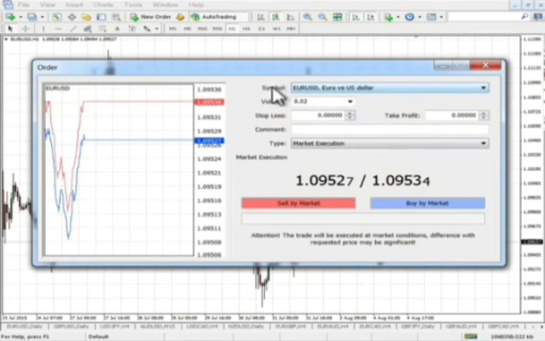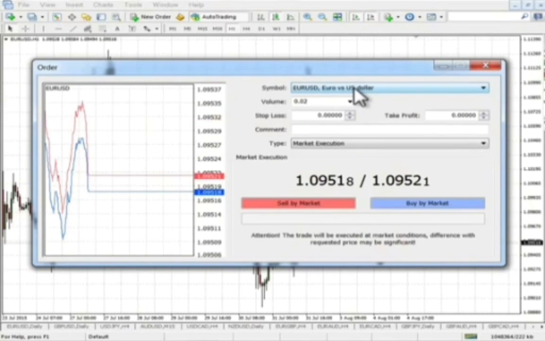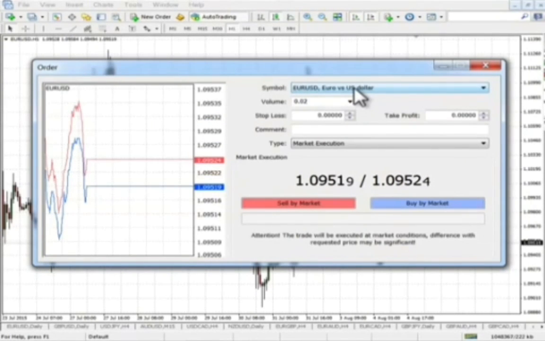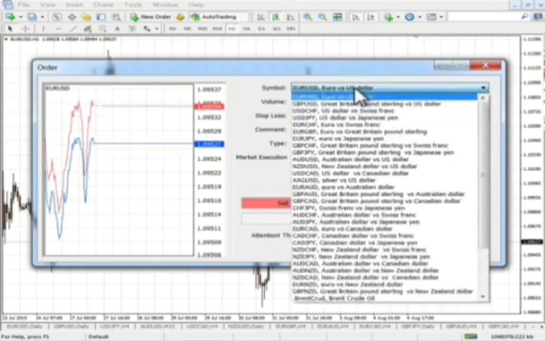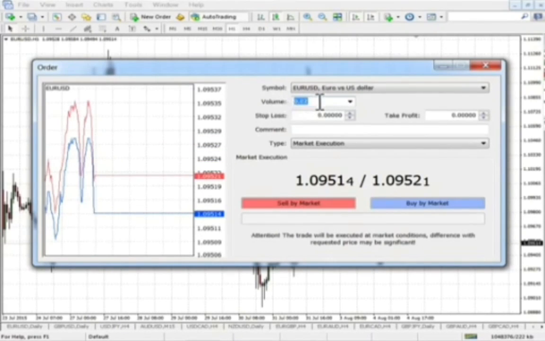Now initially it's going to come up, and whatever chart you're on at the moment is going to be the symbol that it automatically pre-populates. So if we're trading the Euro US dollar, we want to click to that chart, and then go ahead and place the trade based on the Euro US dollar. Make sure that you're on the right currency when you do that. Next in this particular screen is going to be the volume. That's how much you're going to trade in this particular case.